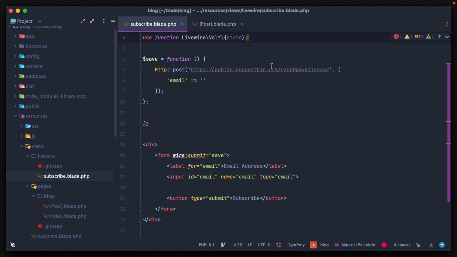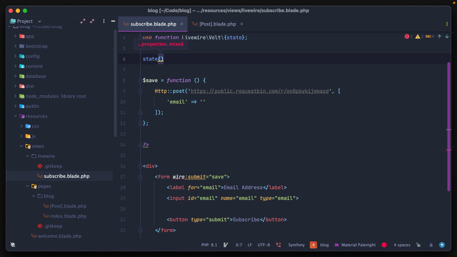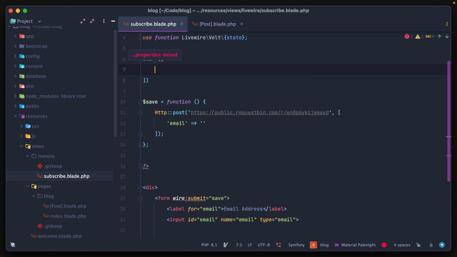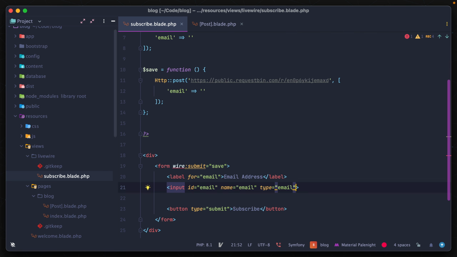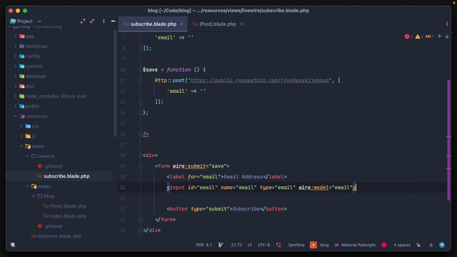Now, in order to get the actual email from this input down here, what I can do is bind it to some state in Livewire. So I can use this state function that is imported in, and then we have to specify what states we want associated with this component. Well, we just have one, and that's the email address. And then we can provide it a default, which is empty for now. In order to bind it to the actual element though, we use wire model, and then pass in the name of the state object. So for us, that's email.